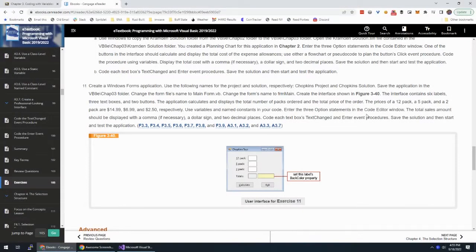All right, we're going to work through Chapter 3, Exercise 11, which is this Chopkins project. So just skipping through all this stuff here, we're going to create the interface shown in Figure 3-40.